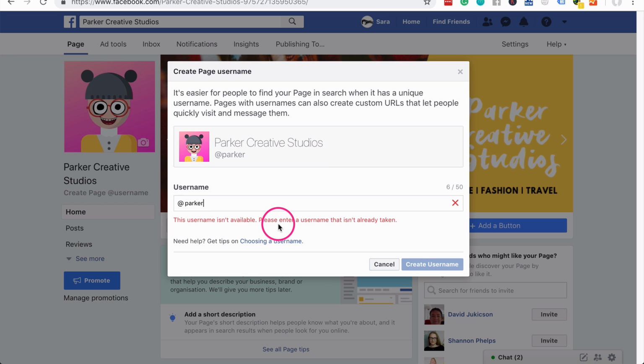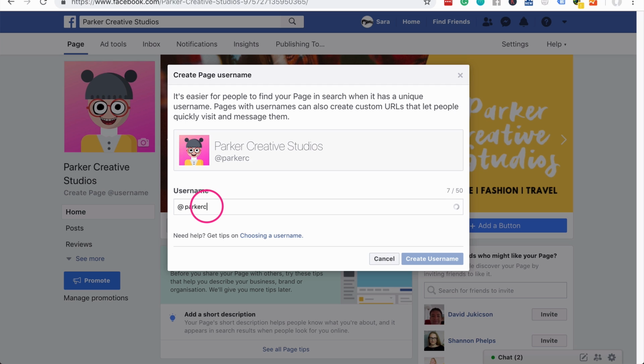So let's go there. You'll see that the name isn't available, so you'll need to come up with alternatives on the name. But I'm going to select the one that I want that is available. And then I'm going to select create username.